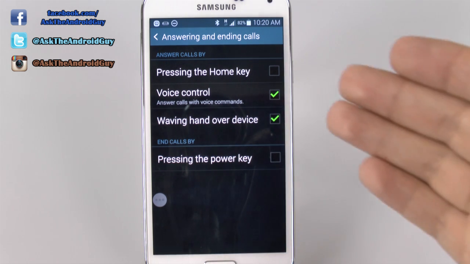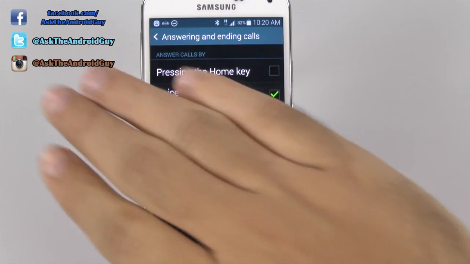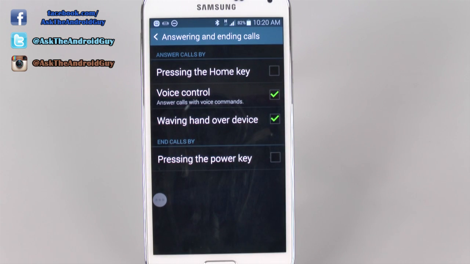And how you can do this is you have voice command that can answer the phone by saying accept or reject. And you can also answer the phone just by waving your hand across it, just like the air gestures found in the S4 and Note 3. You can also use the home key in order to answer the call if you feel more comfortable with that. These are the two that I like to do, but it's a really nice way of answering your calls.